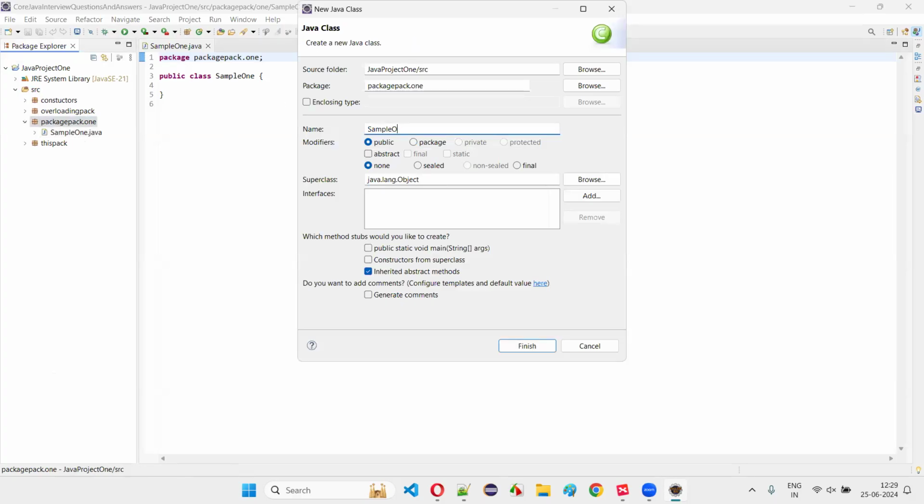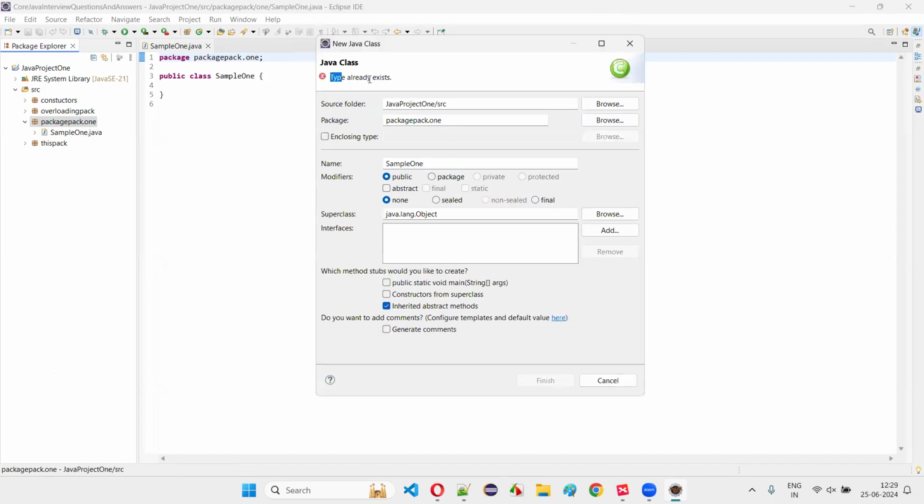If I try to create another one here, will that be possible? You see, already an error is coming. Type already exists. You cannot create sample one under the one package. Under the same package, you cannot create multiple classes having the same name. You see, I'm not getting the finish button.